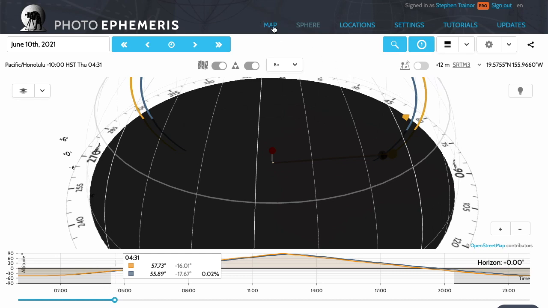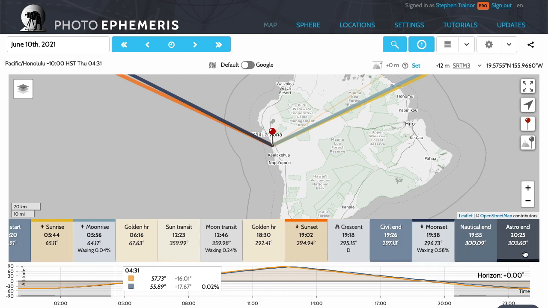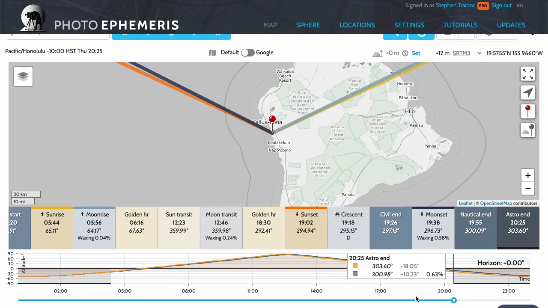I'm going to go back to the map just to illustrate how this really works. Essentially what it's showing you are the hours at the end of astronomical twilight, when the sun is 18 degrees below the horizon. After that time are the hours of true darkness, if you ignore the moon. When I click astronomical end here in the timeline, you'll see that corresponds here to the start of the hours of darkness.